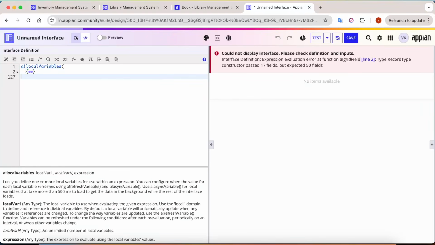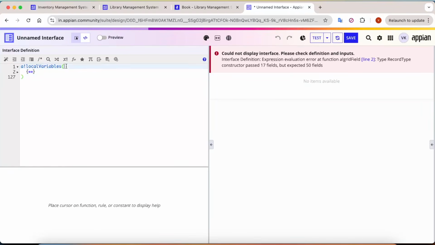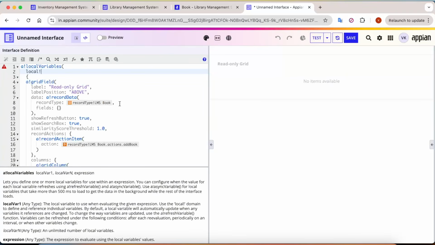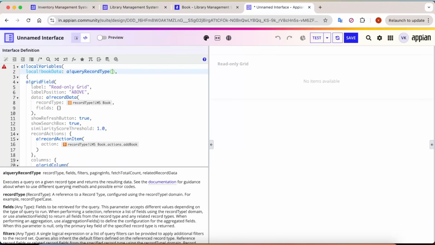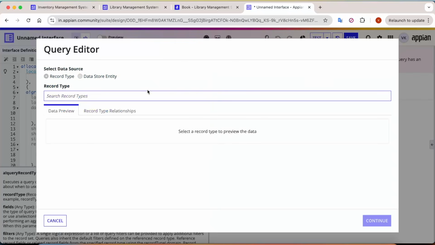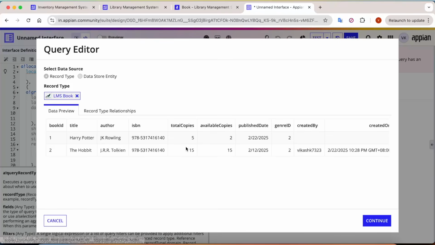I will first create a local variable, and I have used a book grid, right? This is the grid for the book. So I will write local bank book data, and use query record type. You have to query the data and pass it in the grid here. Then let's open the query editor. The query editor is opening. LMS book. Once you select it, you can see the data loading here, fine.